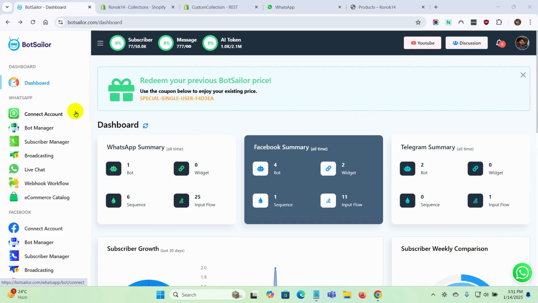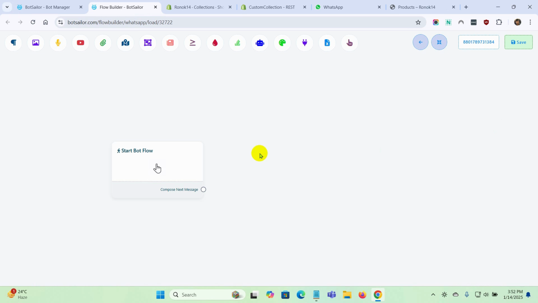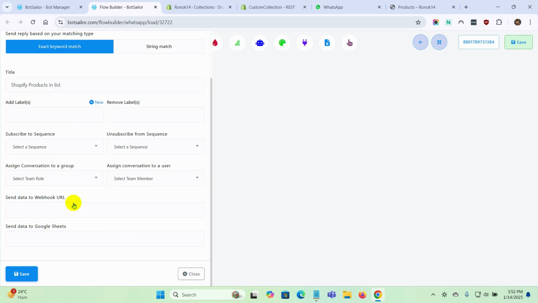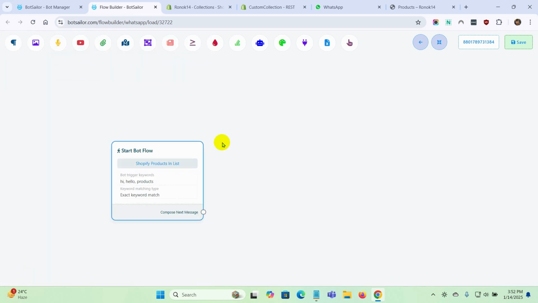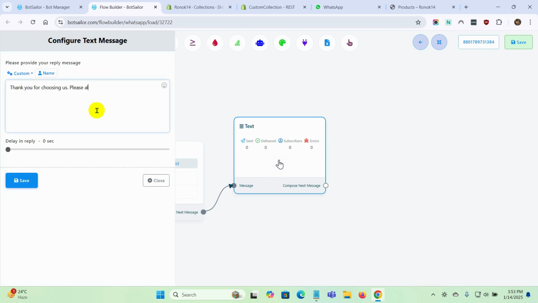From the BotSailor dashboard, navigate to the Bot Manager section. Ensure the bot reply option is selected. Then click the Create button. This will open the Visual Flow Builder. Double-click on the Get Started element. Add keywords and assign a name to it. Then save it. Let's add a general text reply. Double-click on it and add text.